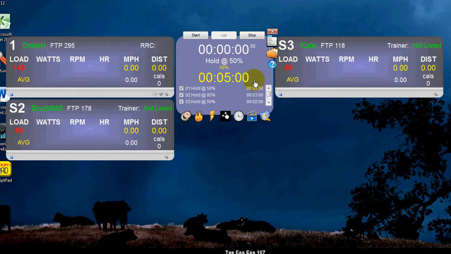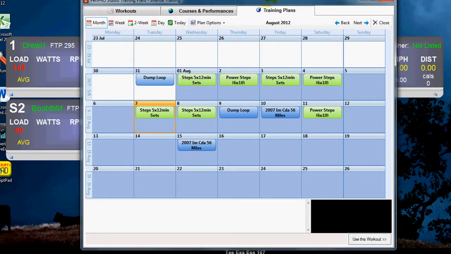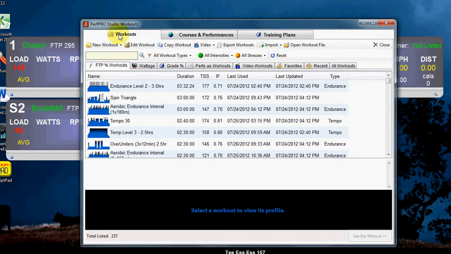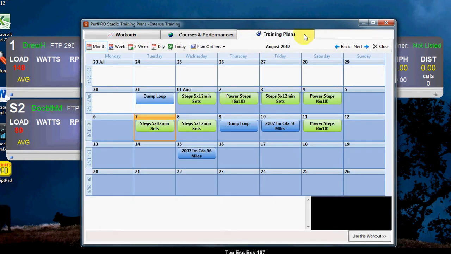So how you get into it is the same as how you get into your workouts in your course databases. It's an added tab. And here, let's just resize it slightly. So you can see here we have the workouts, courses and performances, and now we have the training plans. And you can see I've got a few workouts set up in here.